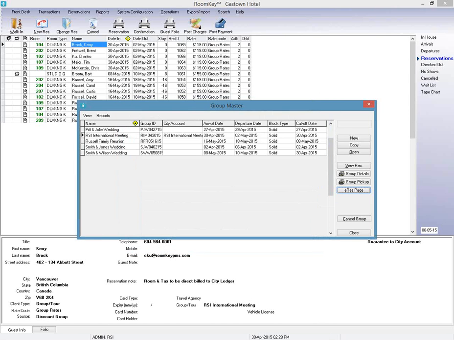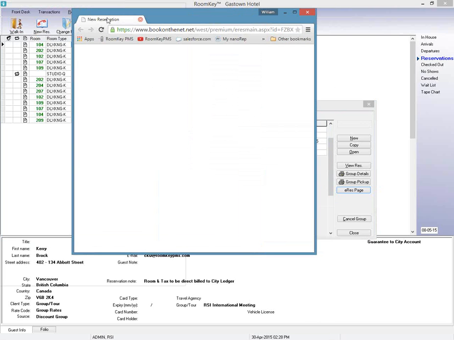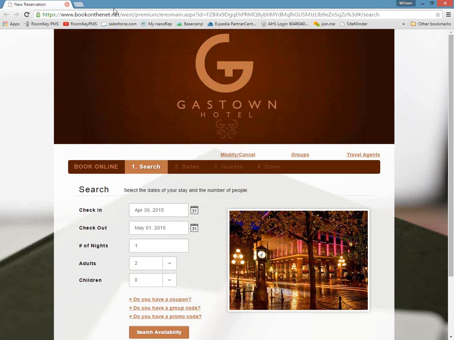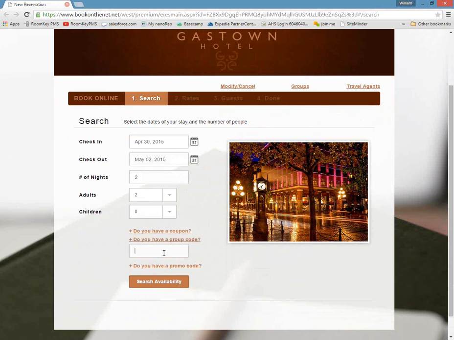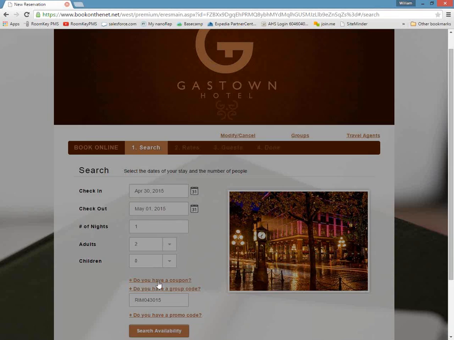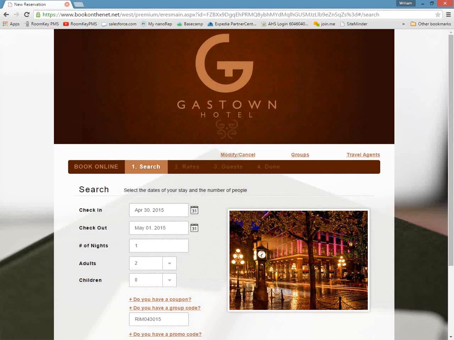and I close out, you'll see here that if I just bring up a copy of my eRes booking engine, and I search for an arrival date here for 2 nights, I can enter in a group code, and that group code that I had was RIM 0430, and search availability. Let me just reopen this here.